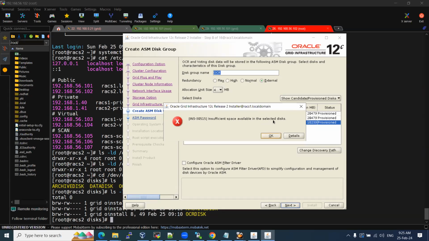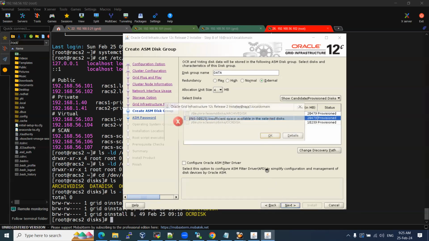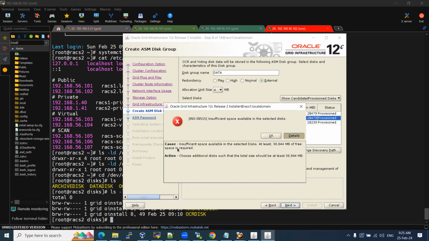Insufficient space available in the selected disks. Why is it not going to store that much? Insufficient storage. Or else we can use data. Why is it? It should. We have 10 GB. We made it properly. Leave this one. Use the data disk group. Space available in the selected disks. Details.